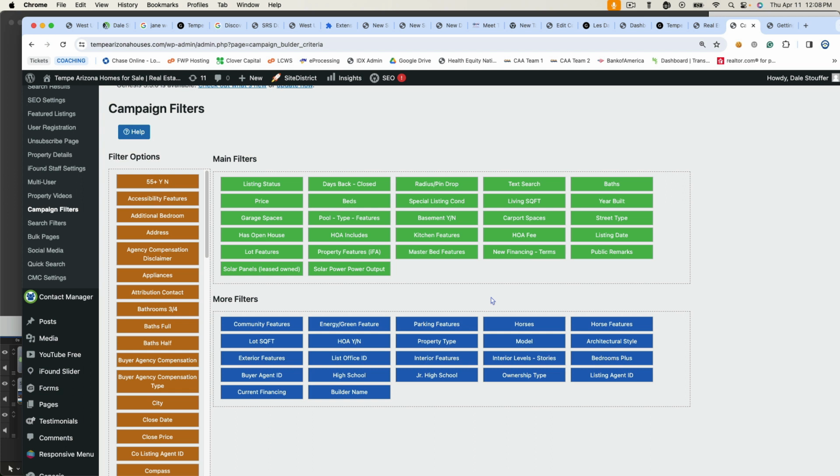And then what I do, because I use my website mostly for homeowner campaigns, I don't want to go looking for different filters. So I put these in order up front to be really efficient. I put listing status, days back closed, radius pin drop. So I arrange where I find them, and you just click and drag and drop them. You just click and drag, drop them, boom. This will be somewhere else.